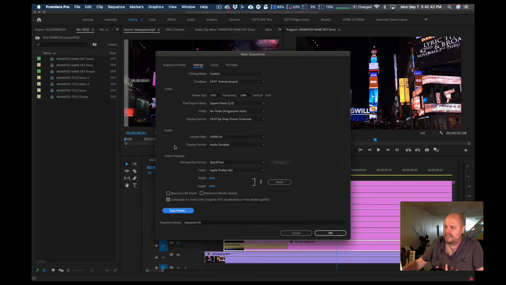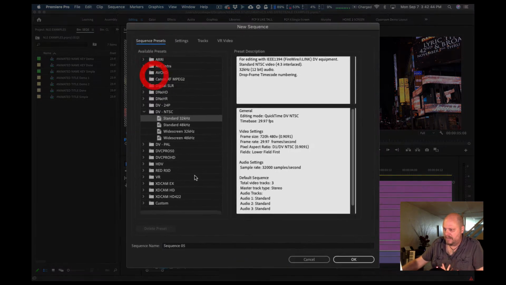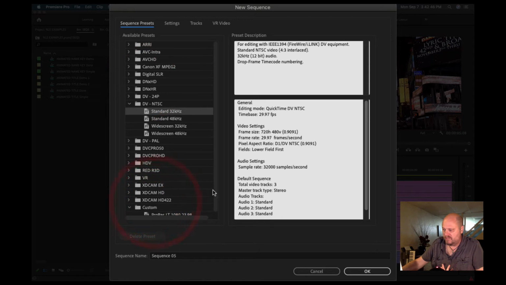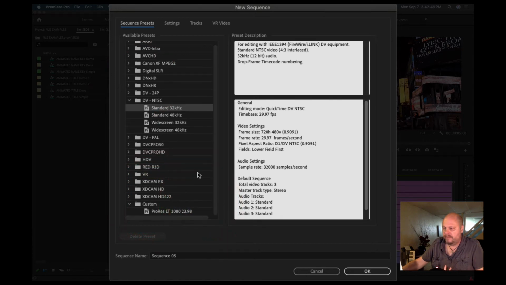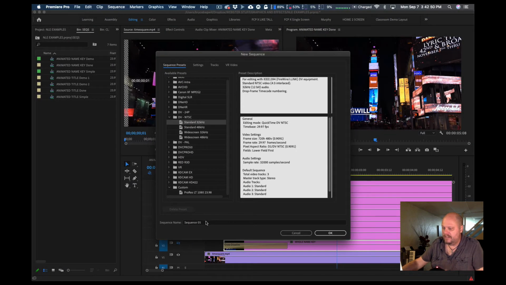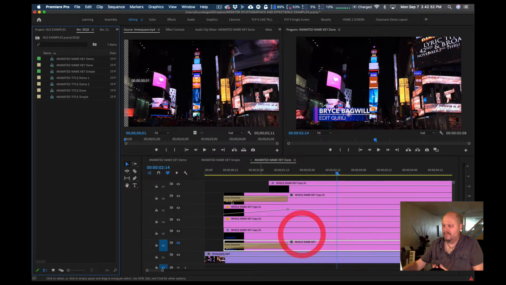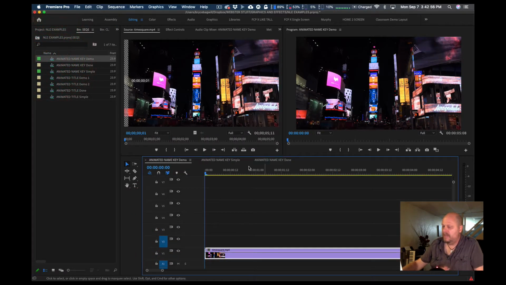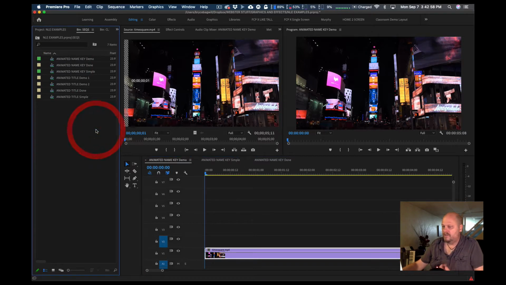Once I have that preset, it will show up on the main page in the custom section. It will show up right here, okay? But I still need to name my sequence, so I would name my sequence something, and in this case I'm going to use the one I already named called demo, and here it is. Alright, so you finished naming your sequence, hopefully set to the right thing.